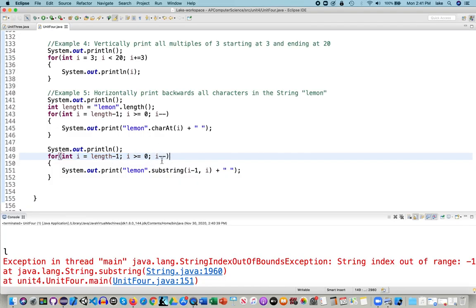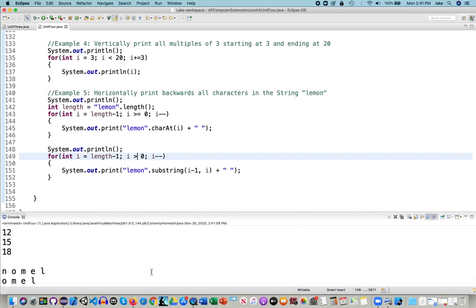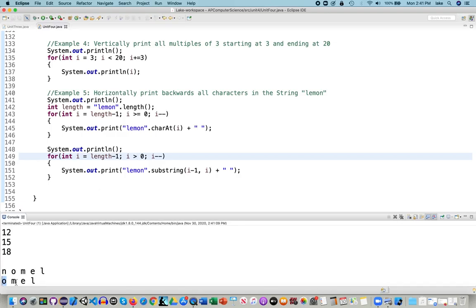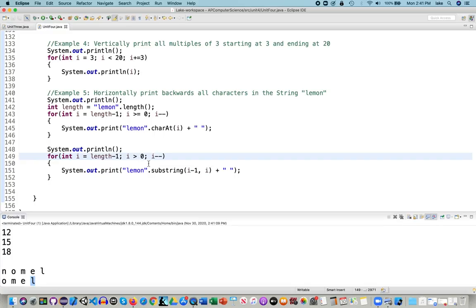Because we know we need to be subtracting 1. So let's see if we do greater than 0, how that works out. Okay. So we got O M E L. So we don't have the N. Okay. So it looks like that greater than or equal to 0 made a crash. And yeah, because we're going backwards, and when we get to equal to 0, we're going to take 1 off. So we go to -1. Oops, that's not, there's no -1. It looks like we're missing the first guy though.